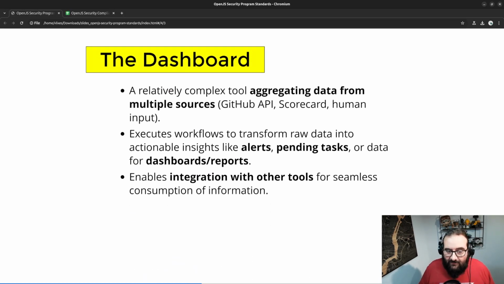Then the dashboard, which is the new thing that I have been working on recently, is basically an aggregator tool. So the idea is we collect information from outside, right? It can be the GitHub API, it can be the OpenSSF Scorecard API, it can be human input as well, right? There are a lot of checks that require human validation. For example, has the team performed OWASP Top 10 security training recently? So that's one of the things that we want to check.